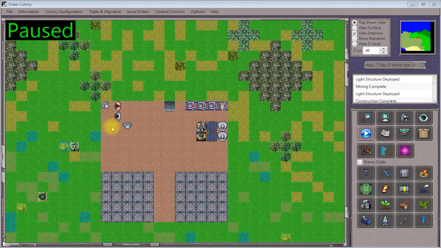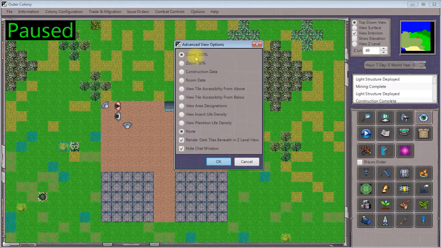The next step is going to be to tell our colonists how they can use the interior spaces of these structures they just built. Now, one of the things I'm going to do before we move on to this step is to adjust the view controls. Again, there are a bunch of different ways that you can view an outer colony world, and by clicking on this button in the toolbar that looks like an eye, you bring up the advanced view options, and these are very useful for seeing different things that you want to see at different times.